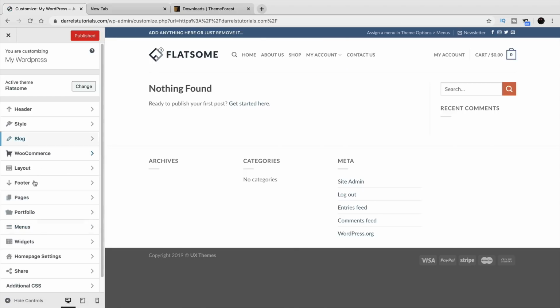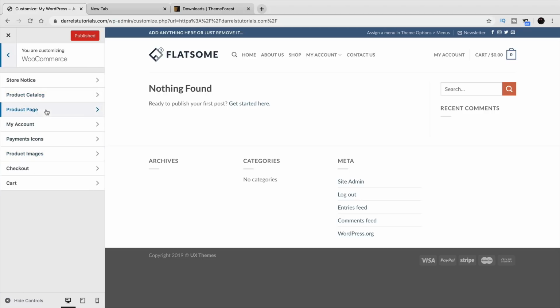So you can see here how there's a lot of different options. Now, these options correlate to different parts of your website. So for example, you have WooCommerce, and then we have your product pages. You can add a store notice. This is your account, your payment icons, your product images, your checkout, your cart. And basically what this does is it adds different functionality and different styles to your websites.